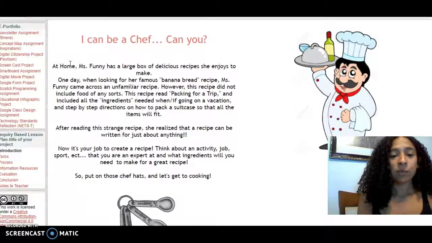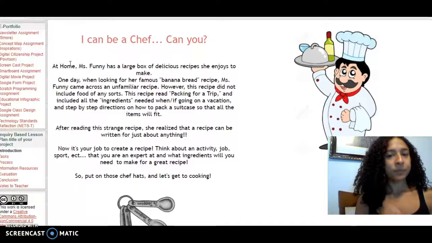After reading this strange recipe, she realized that a recipe can be written for just about anything. Now it's your job to create a recipe. Think about an activity, a job, a sport, etc. that you are expert at and what ingredients you will need to make for a great recipe. So put on those chef's hats and let's get cooking.